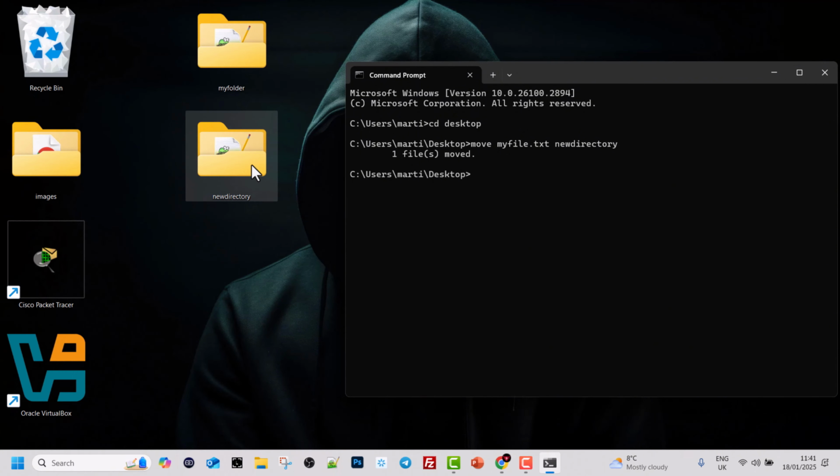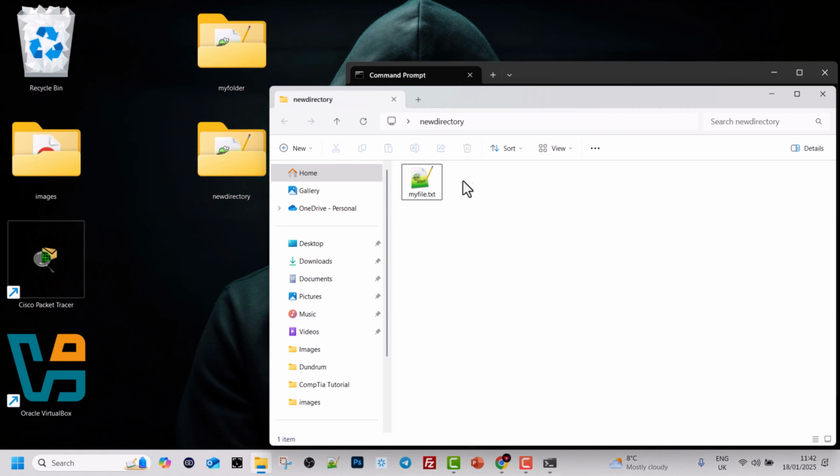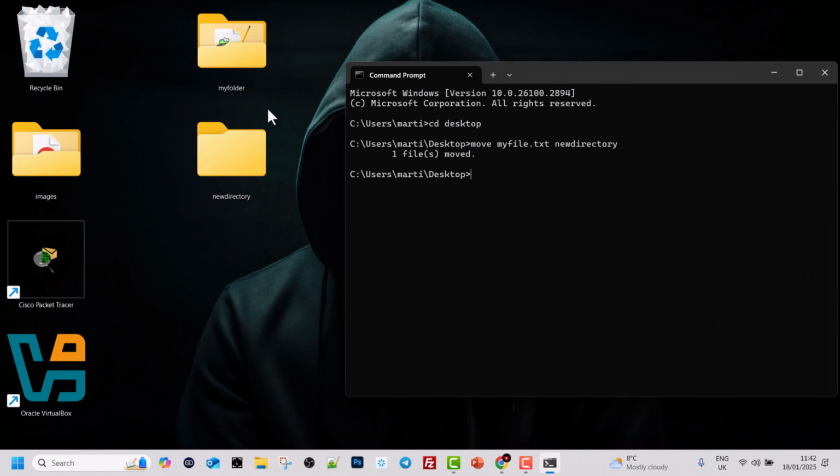And as you can see, there is a difference from the copy command, as when you are copying files, they are not getting deleted in the original place, whereas when we are using the move command, we are pretty much moving files from one location to another. We open up this new directory, let's delete this file, and now let's close this new directory and let's open this my folder.